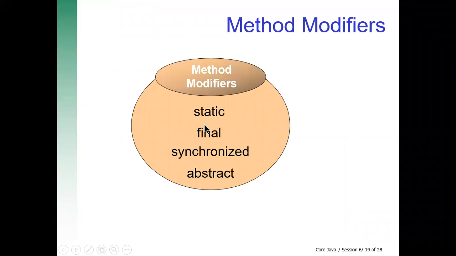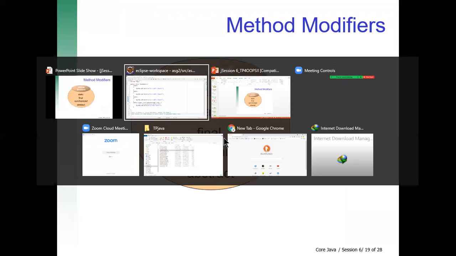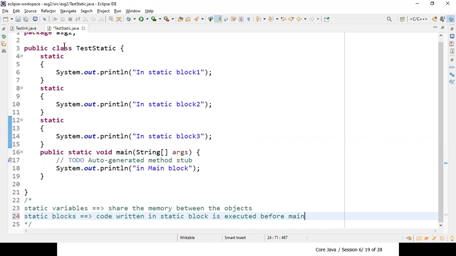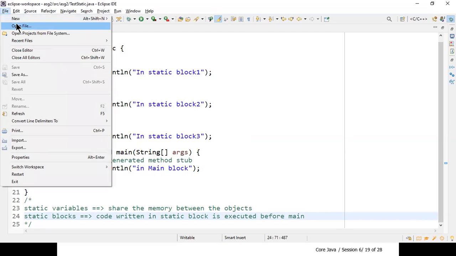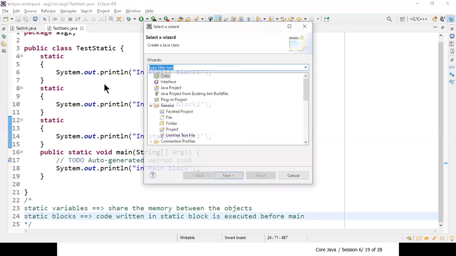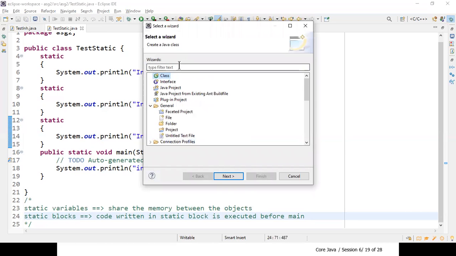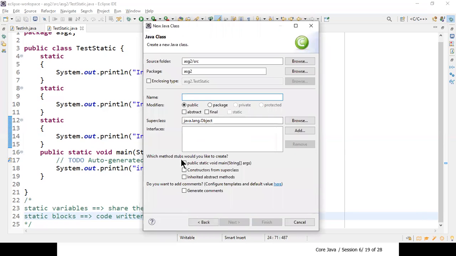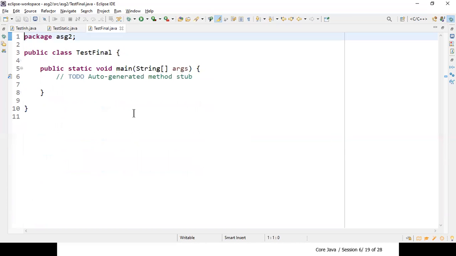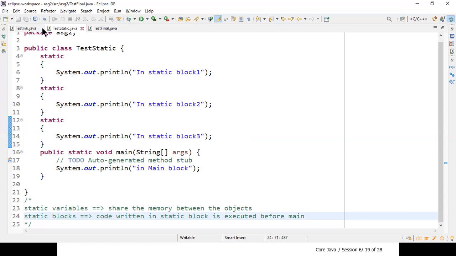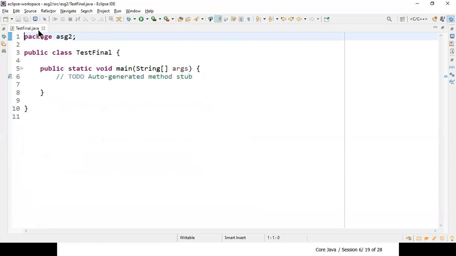Then we have something called final. So we have one more modifier called final. So we'll discuss this final. Now I'll start another new class. I'll save this one and start another new class. I want to have a main method in this one, and I want the class name to be just final. I'm writing this, and then I say finish. Now we see that the final class is created. We'll discuss the usage of final.